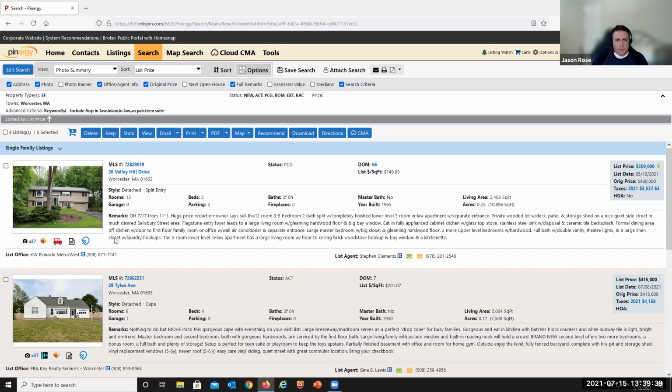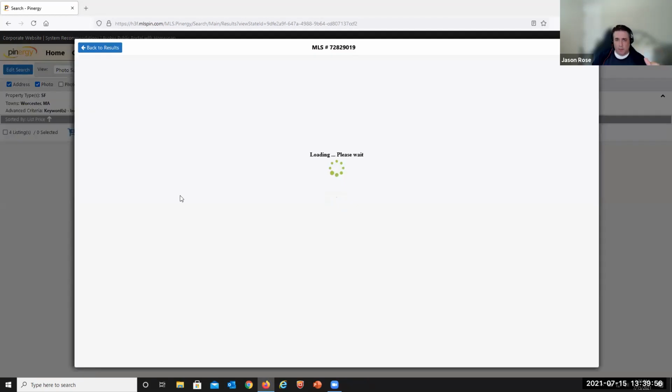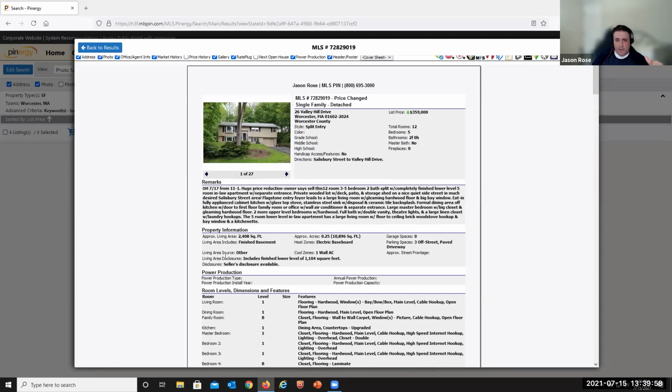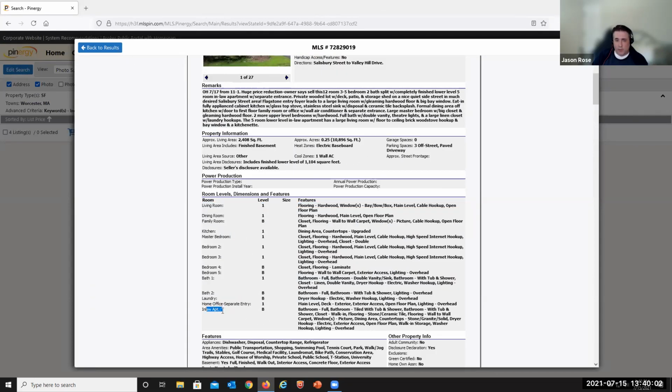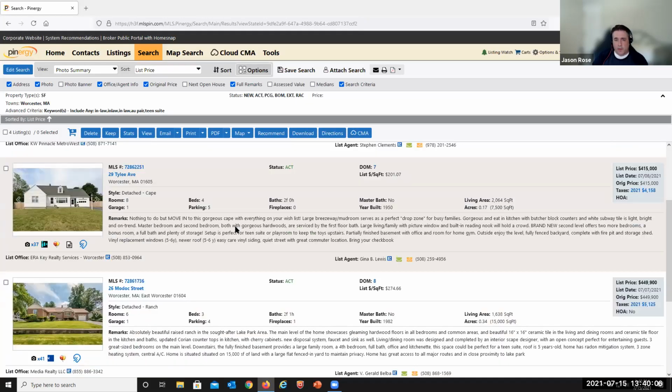So yeah, let's read these. Open house, in-law apartment. So they say there's an in-law apartment in the description. I'm curious, did they use the actual field for in-law? So if I click on the MLS number to bring up all the details, I can look at the rooms and see if they said one of the rooms is an in-law. They did. So this is the actual listing where they said that one of the rooms is an in-law. So let's go to the other ones.